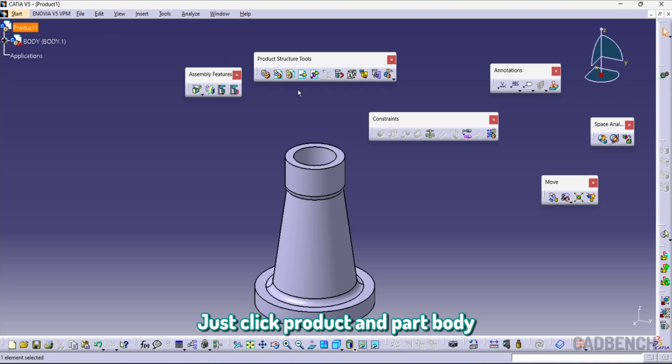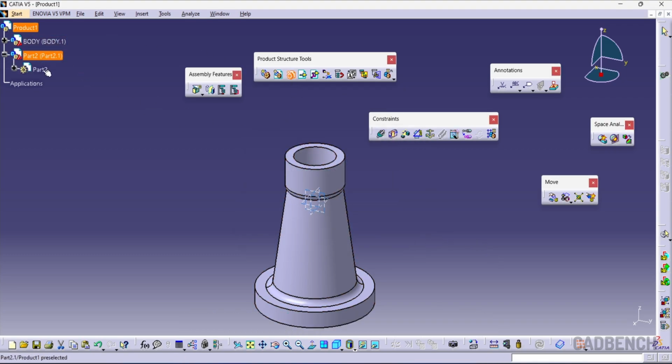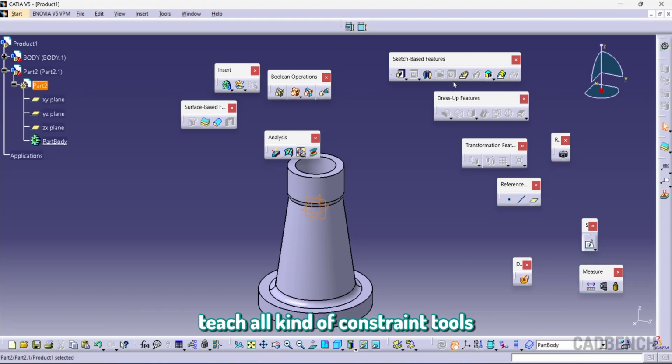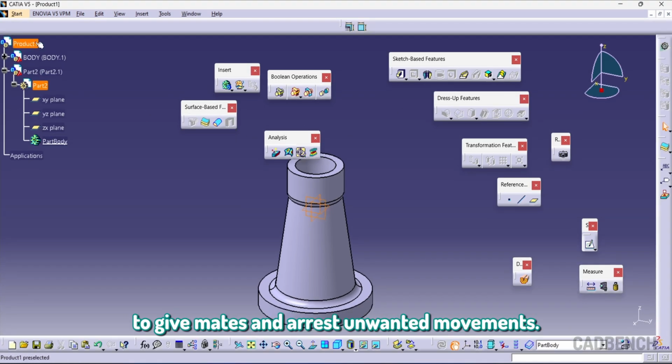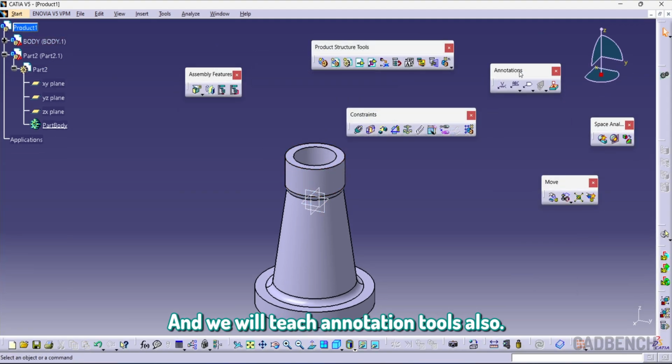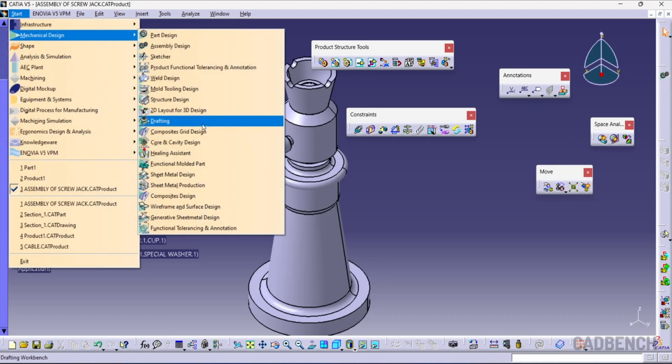Just click product and part body to design a new one in assembly. This is called the top down approach. Here we will use product structure tools also and will teach all kinds of constraint tools to give mates and arrest unwanted movements. And we will teach annotation tools also. By using space analysis, we can check gaps and clashes between parts.